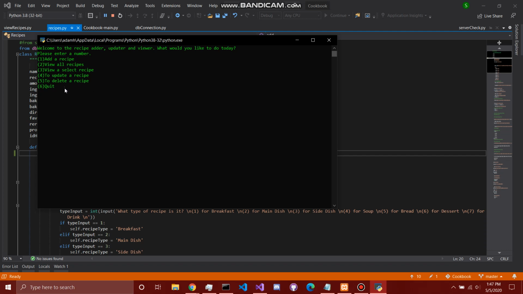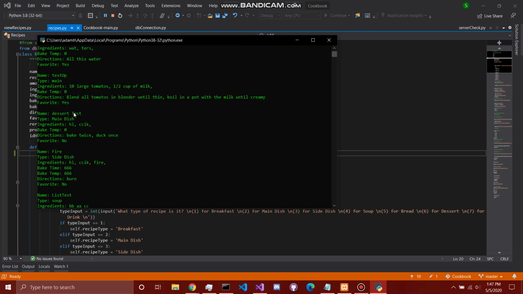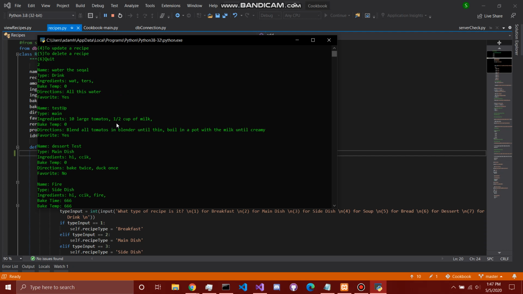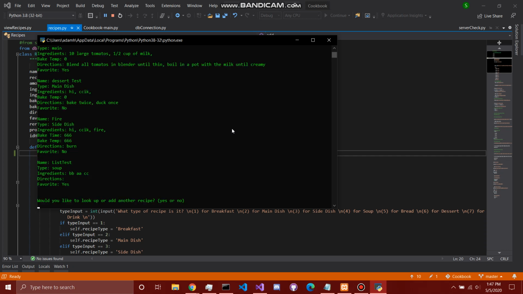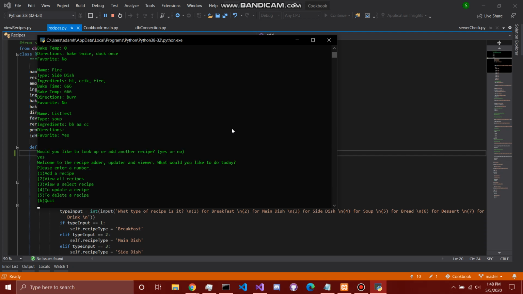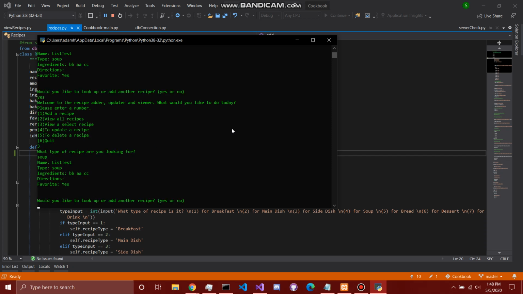So if we go into view, it displays all of them. It knows all the types, the ingredients, the bake time, everything, then asks if you want to do something else. So type in yes, select a certain type. Oh, wrong option. Select a certain type. Go soup. Now it shows only the soup recipes.